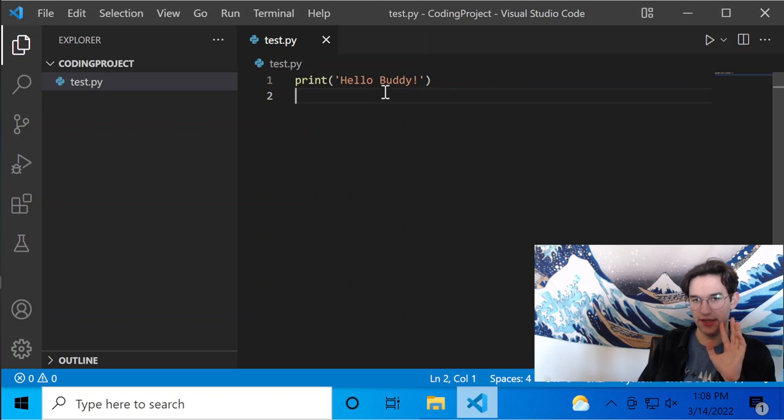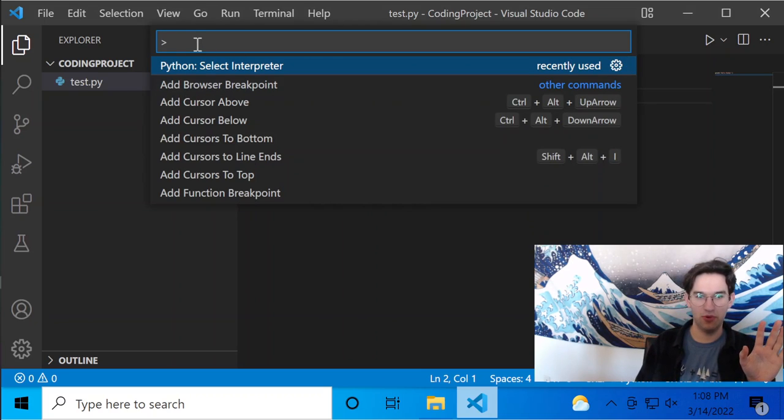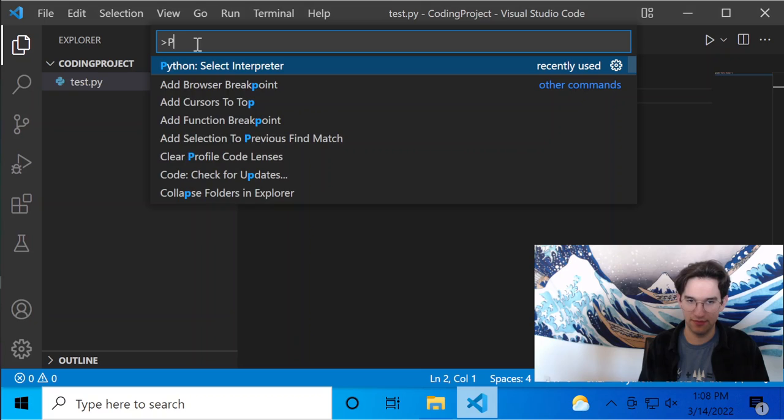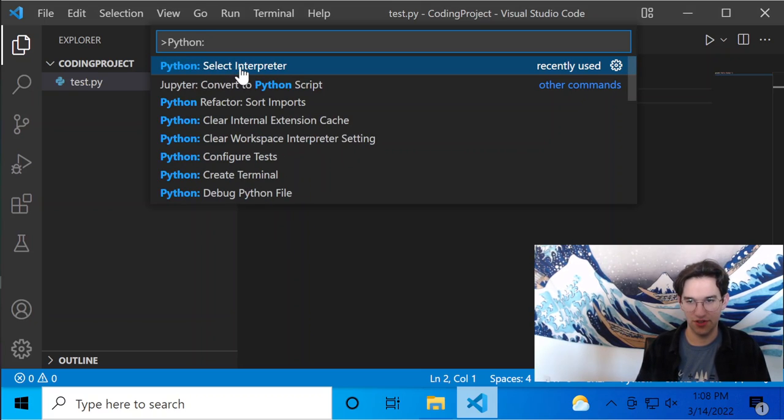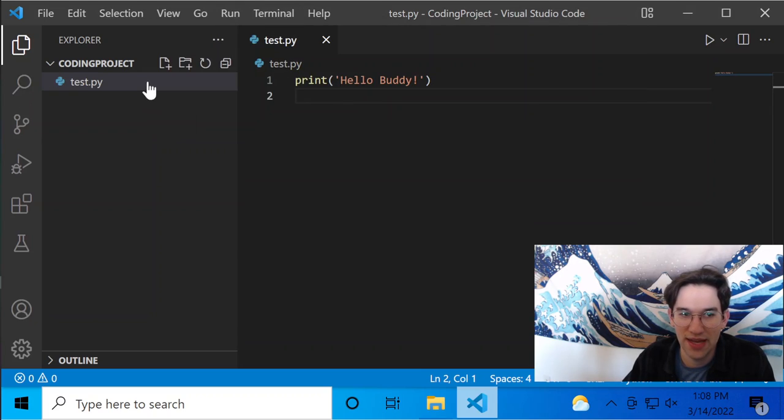Now that we've done that, we can select our Python interpreter. To select an interpreter, you push Control, Shift, and P. Just open up this bad boy, and you can search anything you want here. Type Python, and then Python: Select Interpreter. All right. By default, the one it's going to choose is the one from your Python path.